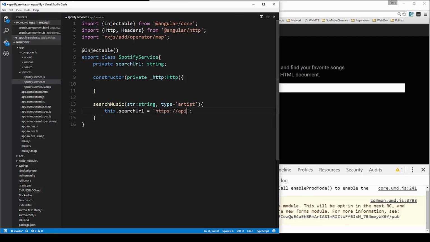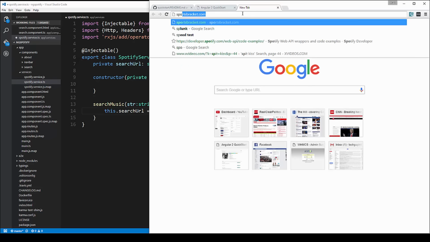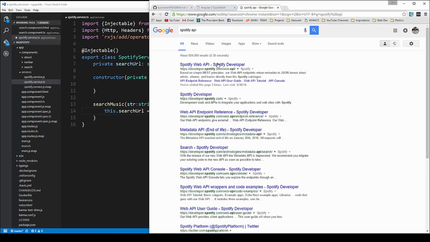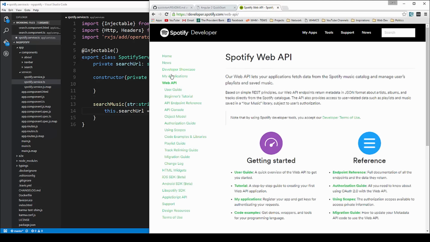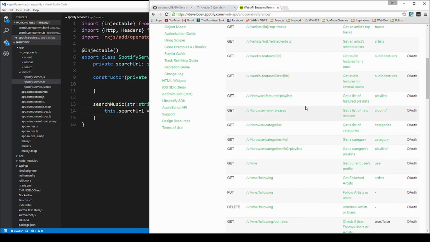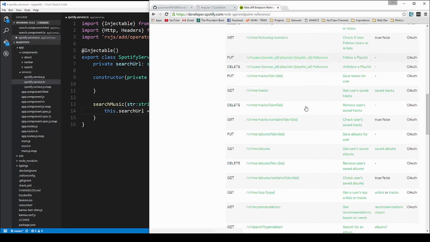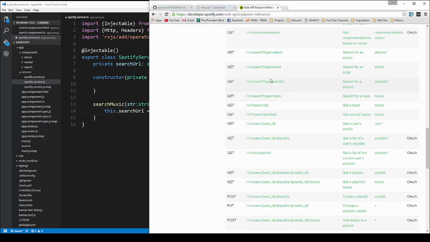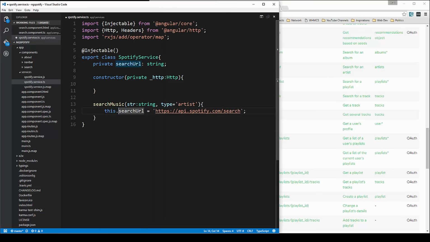https api dot spotify dot com slash search, and we can look at the documentation too. Say Spotify API, and let's see, so we should have endpoint reference. So we want the search, so that should be down here, right here, search, and it's going to be type artist by default. All right, so spotify.com/search, and then we're going to need that query.